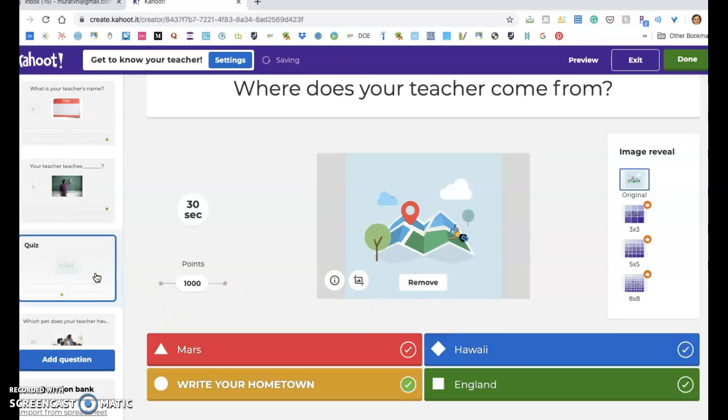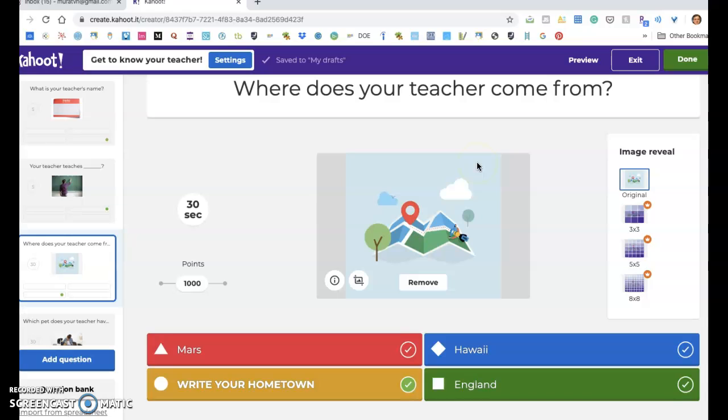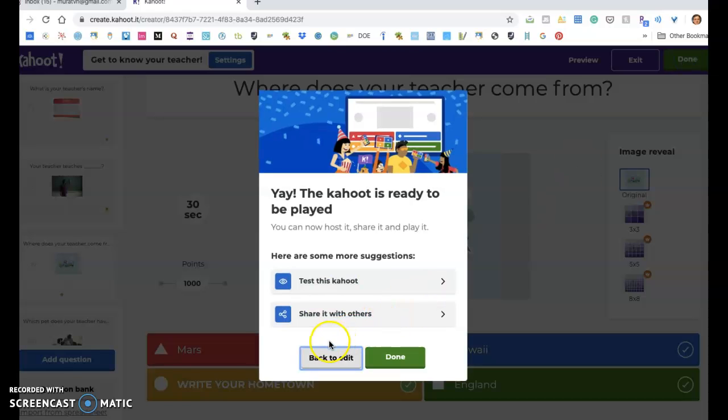You move to third, fourth, fifth. You may change all these questions. You can delete or add questions. It's up to you. Now, once you're done with all the questions, suppose we have done with all these questions here, you click done here. And then it says test this Kahoot, share with others. Okay, let's test this Kahoot.